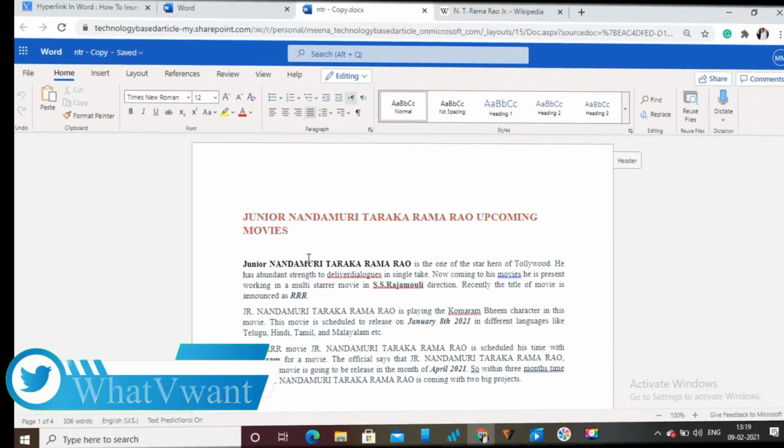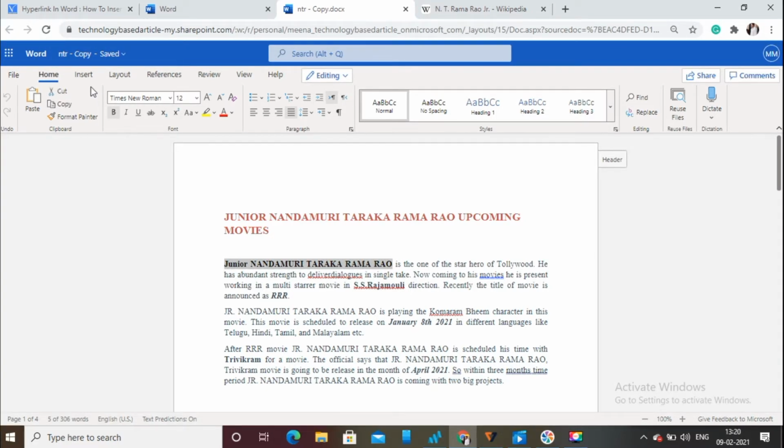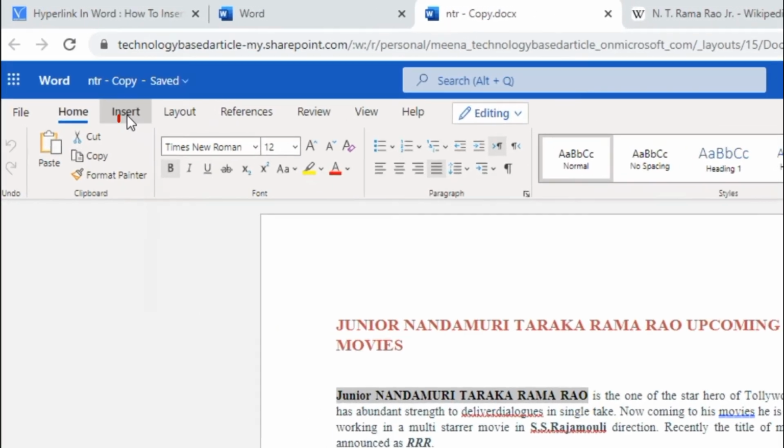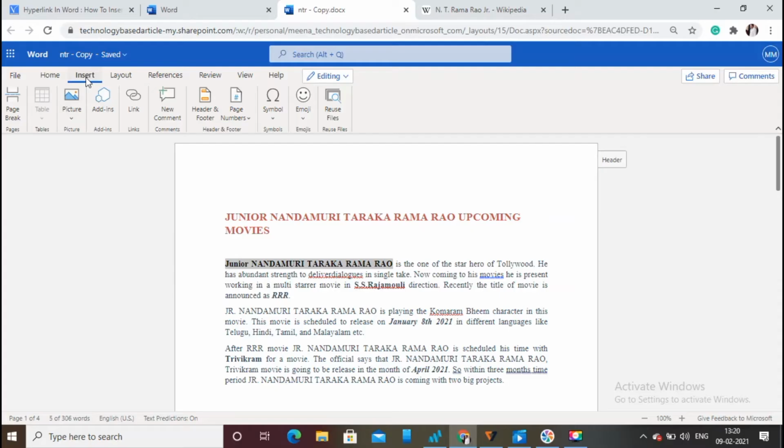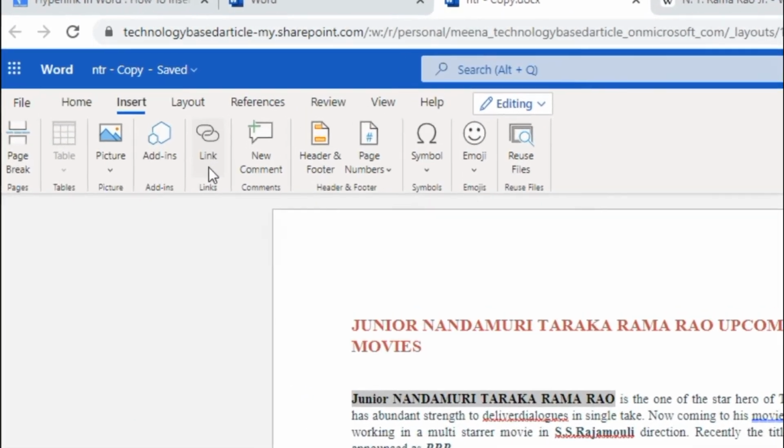Now navigate to your document. Now select the word or group of words for which you want to add hyperlink. Click on Insert menu. Click on Link.